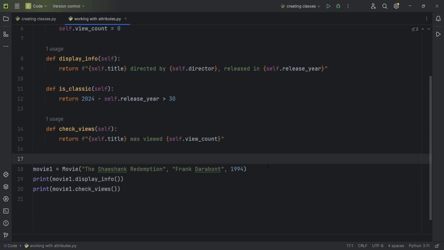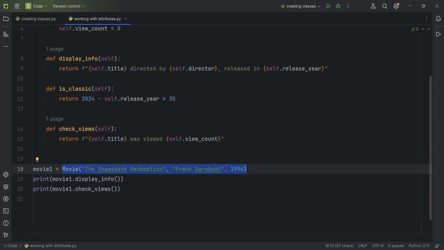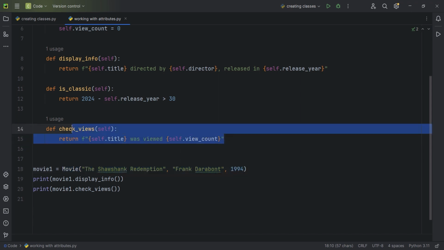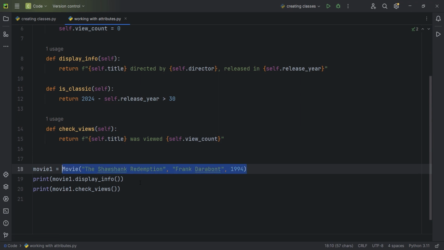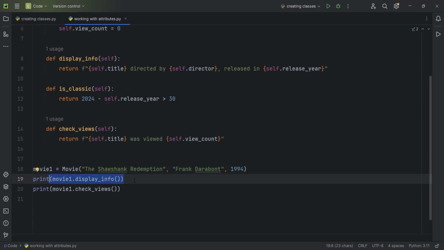Okay, so we've made a new instance of the class movie. Oh, before that, we also created the check views method, and basically, again, this method takes in the self, and then accesses the title, and then accesses the view count. We've created an instance of the class movie. This time we're looking at Shawshank Redemption, another amazing movie. 1994 was a great year for movies. Then we displayed the info, and then we checked the views.